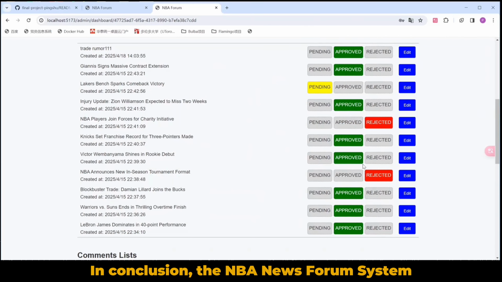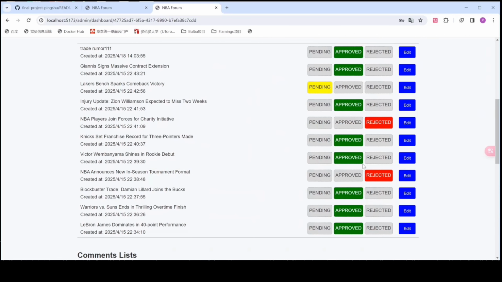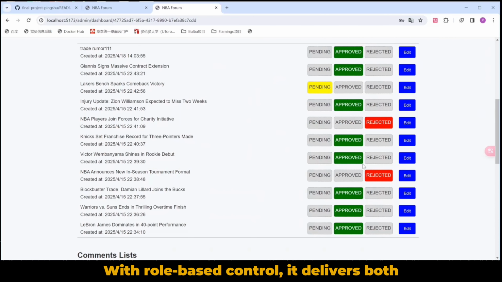public access. In conclusion, the NBA News Forum system provides a clean and secure space for fans to discuss their favorite sports with role-based control. It delivers both functionality and a great user experience.